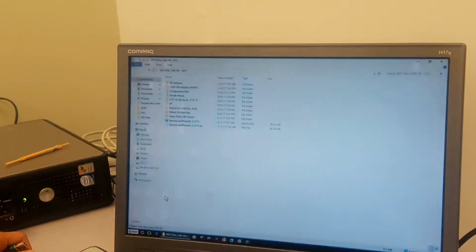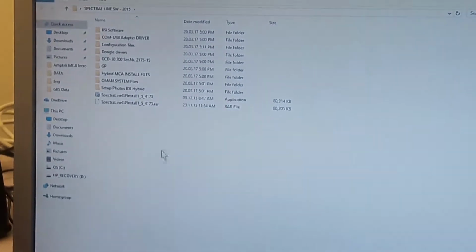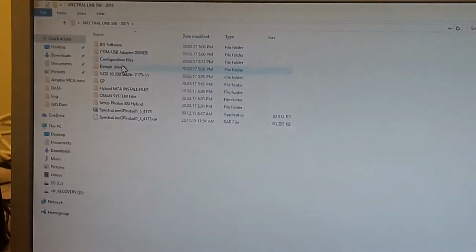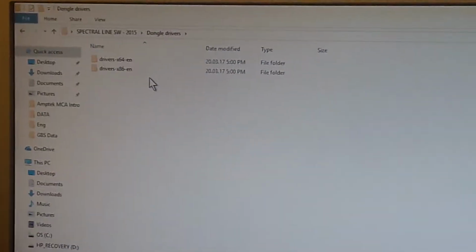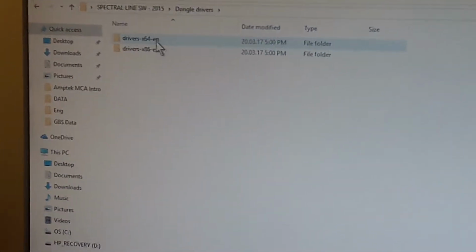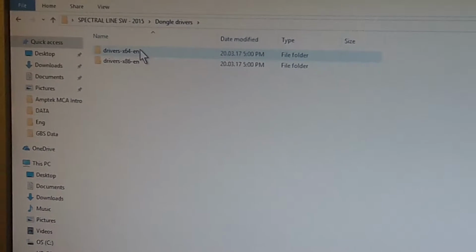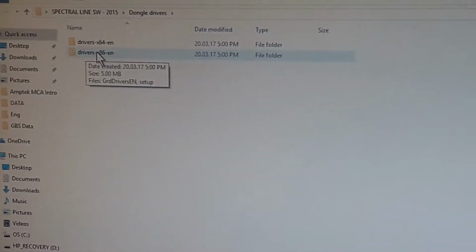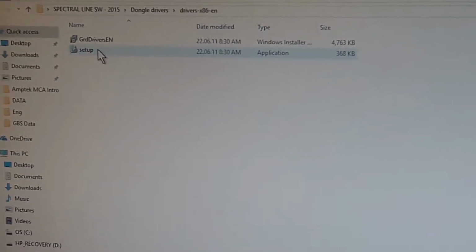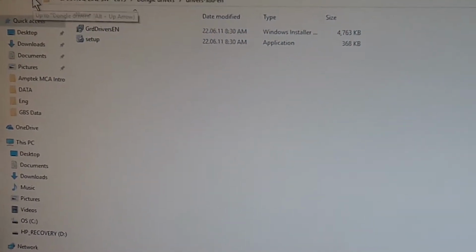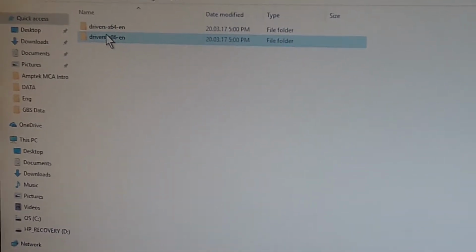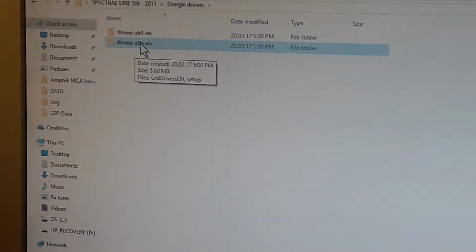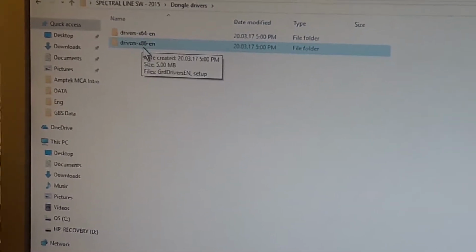If you go into the SpectraLine CD software, you're going to see something called a dongle driver. You have two drivers in here. One of them is a 64-bit driver for a 64-bit computer, which I'm assuming most new computers are. And you also have a driver for a 32-bit computer, which is for a little bit older computers. I think this computer that we're using is a little bit older, even though it's running Windows 10.